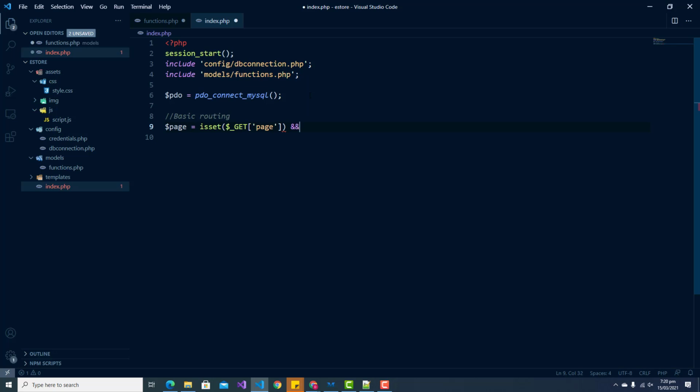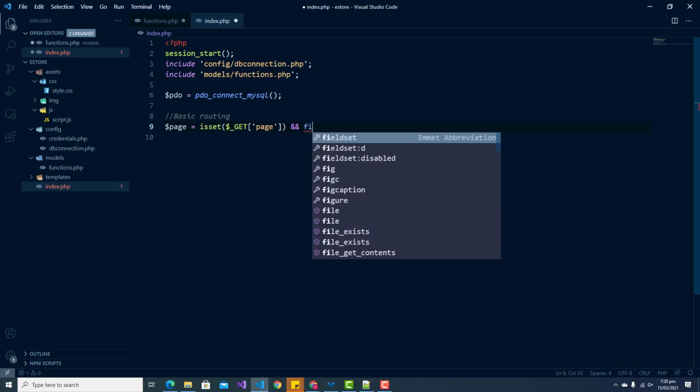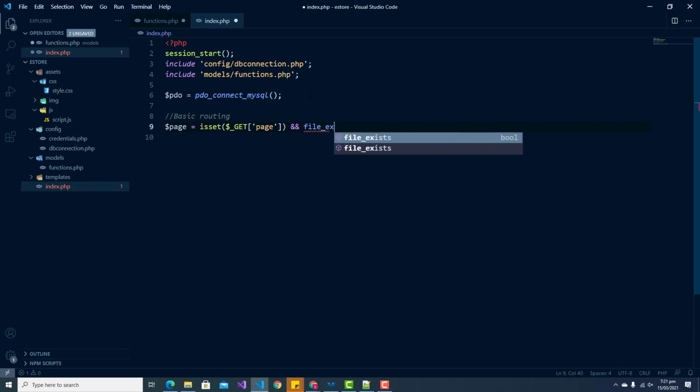And then we need to check if the page exists. So our page is actually a file. We've been creating different files in our directory. So we have to check if the file exists.